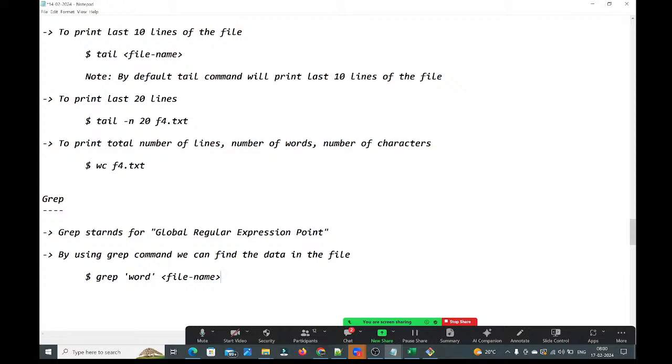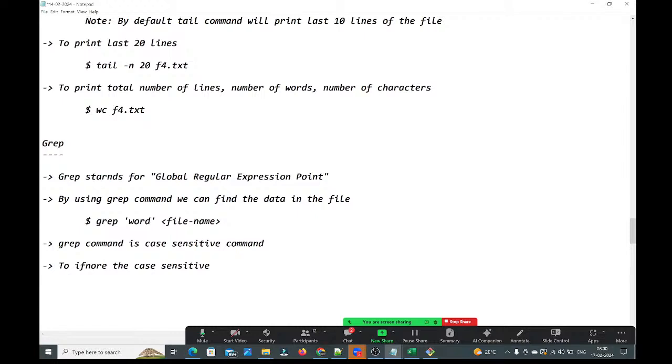Now one more thing. The grep command is a case sensitive command, guys. Okay, to ignore the case sensitivity, what do we need to do, guys? We need to write like this.